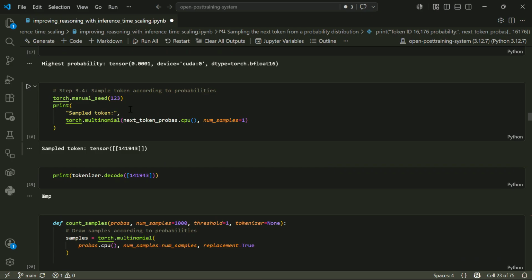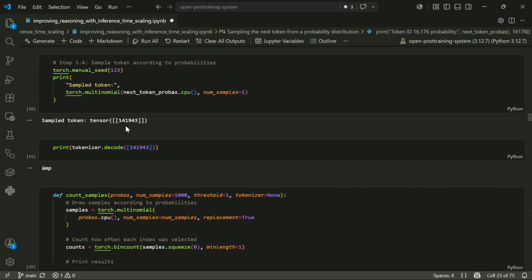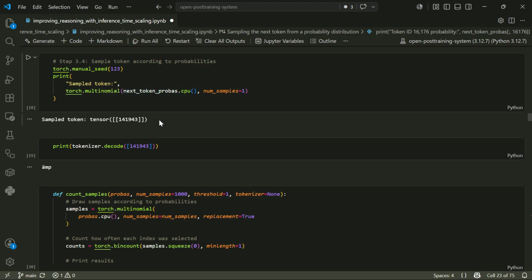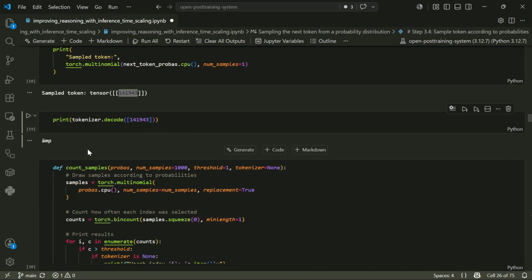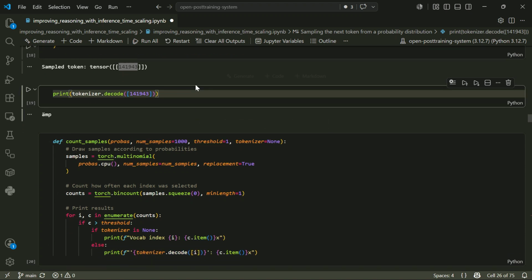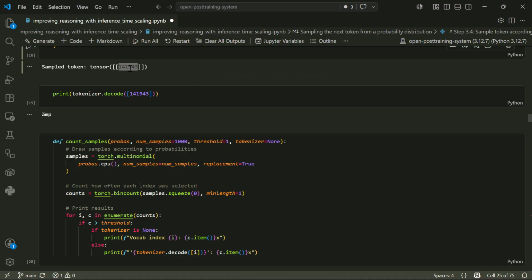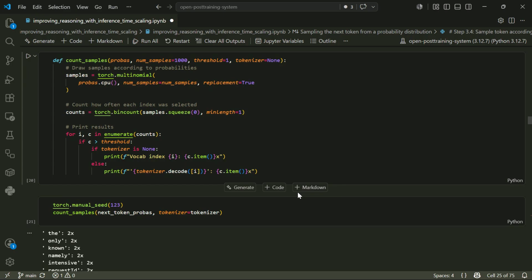And then we'll be sampling a token from Torch's multinomial distribution. What it literally does is sample one token from the next token probability, and it has sampled 141943, and we have decoded that token later on. It's something called amp, right? Is it Chinese text or something? Okay, anything.